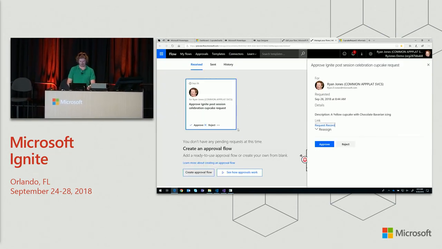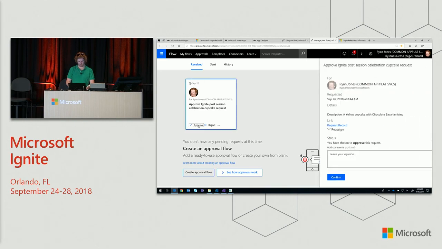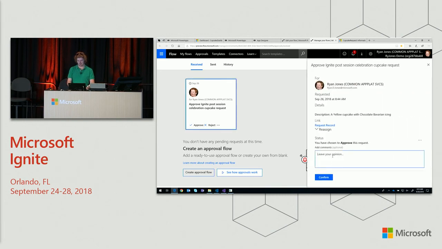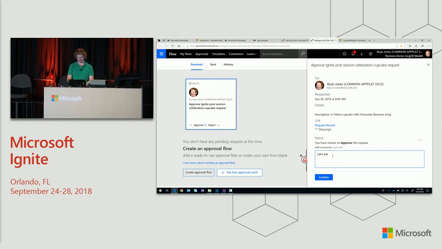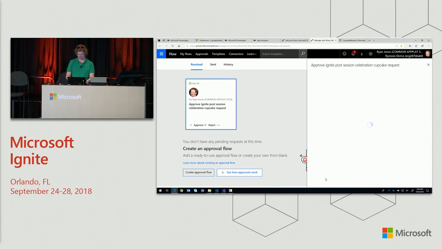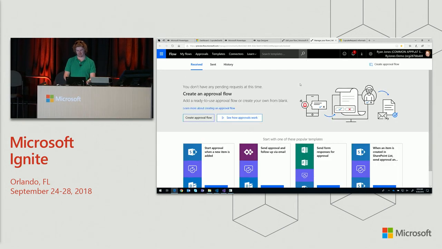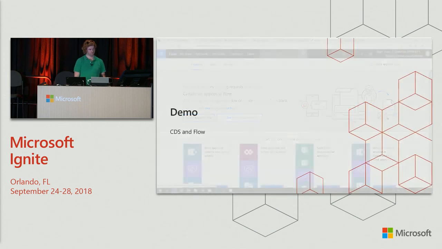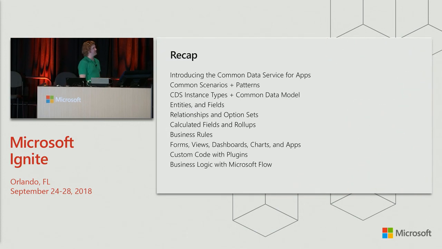And so I can choose to say, yep, approve it, or no, I'd rather not. So I'll go back over here and I can approve, and then let's eat. Actually, I should probably reject it since we aren't going to have cupcakes. Let's pretend. And so I'll confirm. At this point, the request has been approved.